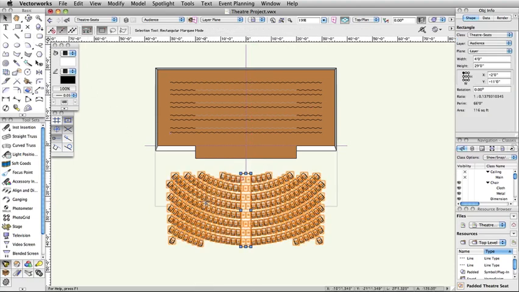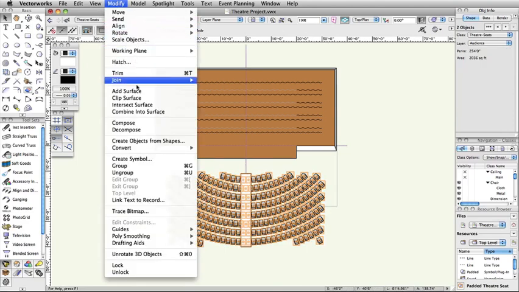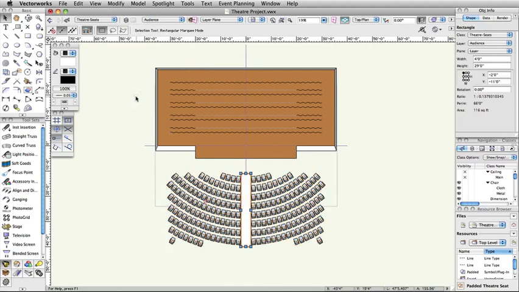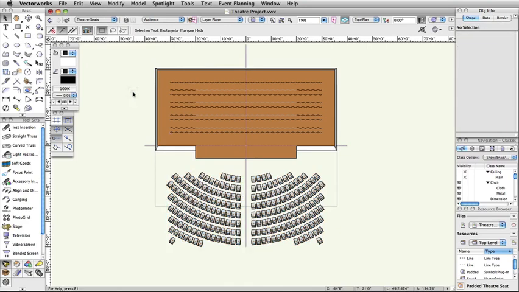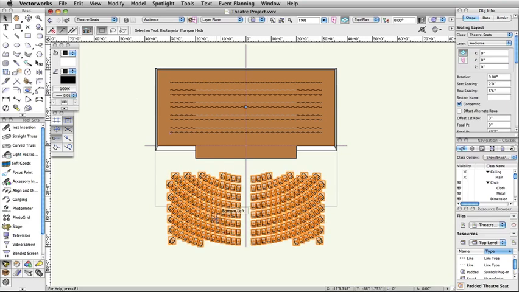Select both the rectangle and the seating layout. Select Modify, Clip Surface. Delete the rectangle. Note, this process of clipping through a portion of the seating layout, but not completely through, keeps the seating layout as one object. If you clip completely through the seating layout, you will end up with two separate seating layout objects. In this situation, one single seating layout is easier to control and modify.